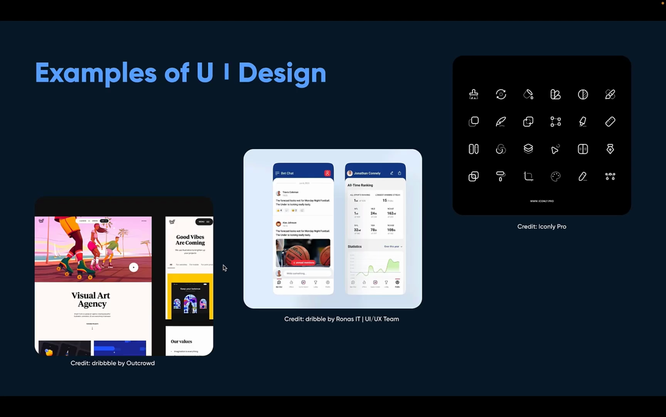Okay, so examples of UI design, we have your website, responsive web design, and then you have mobile apps. Oh, this is supposed to be UI design, sorry for the mistake. So you have your web design. Your web design should be responsive because you know your users will open them on various screens. It's not just on your laptop. And then you have the mobile app designs that UI designers do, and then you have your iconography.